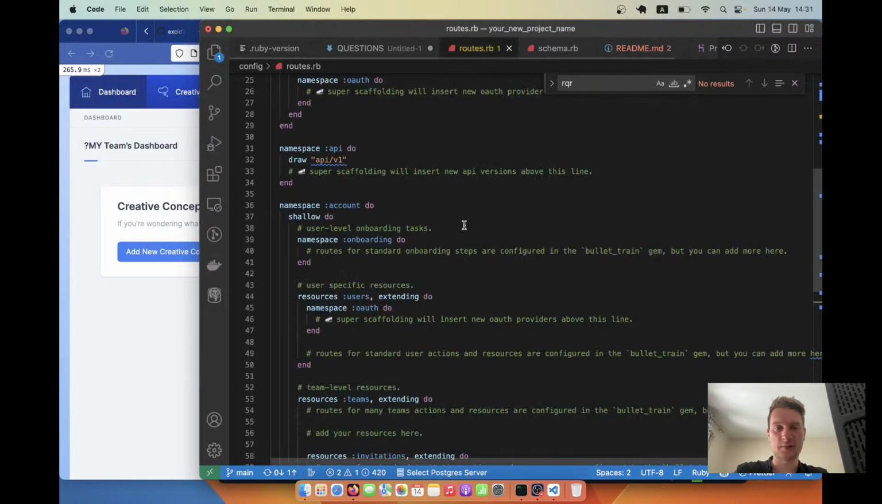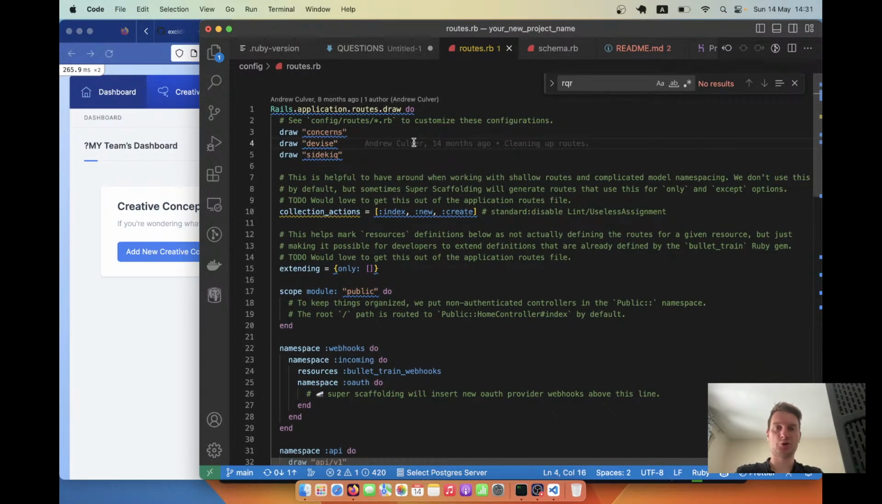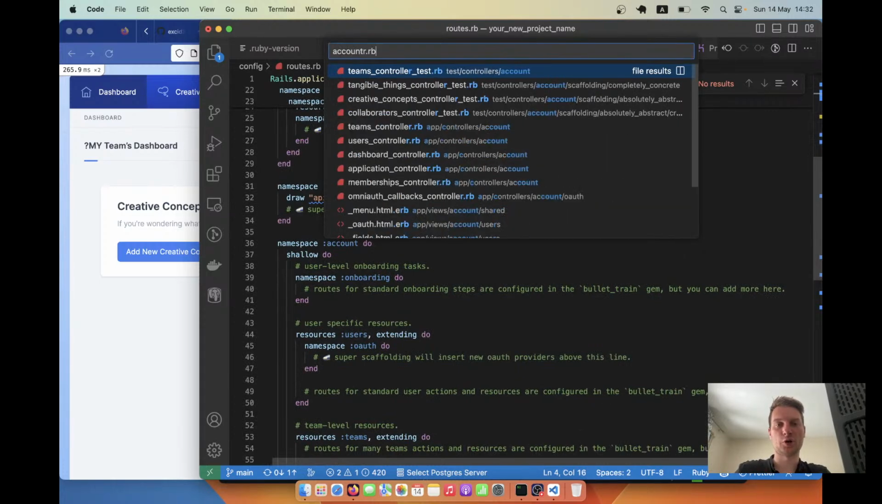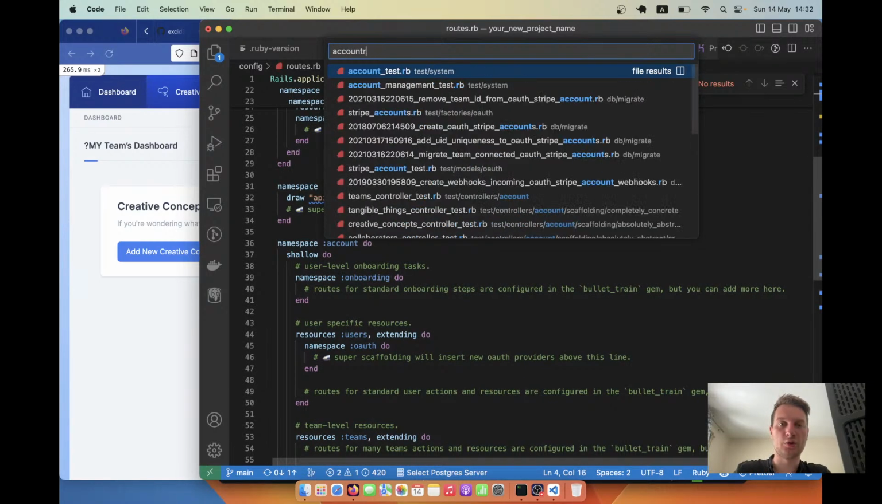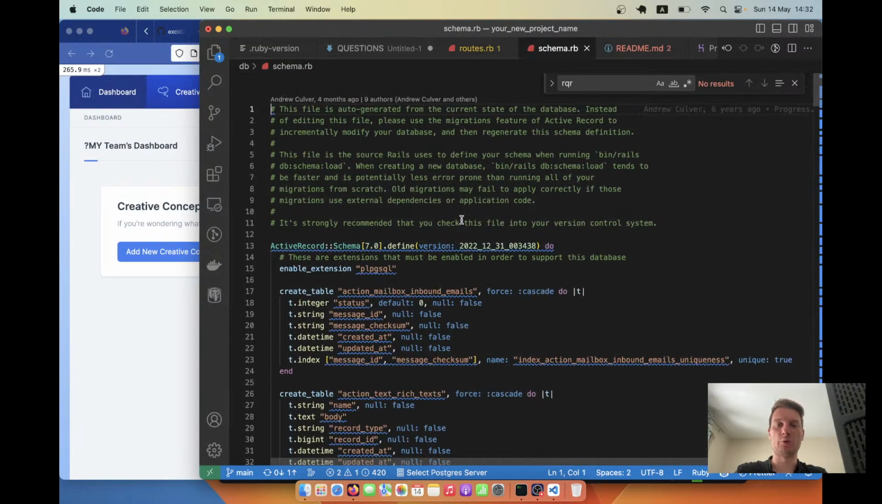Let's see. So the routes are quite small, not much to look at. Interesting. Let's have a look at our account.rb. Okay, I don't see such a model. Yeah, let's have a look at our database tables.